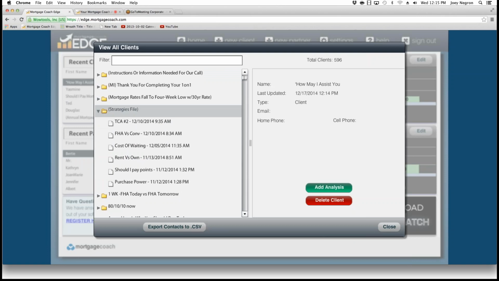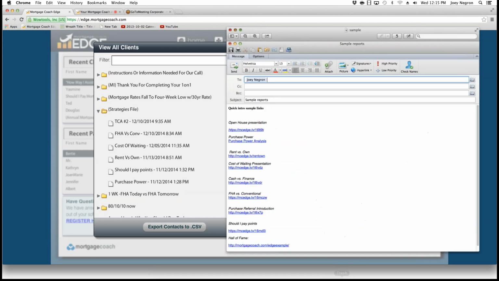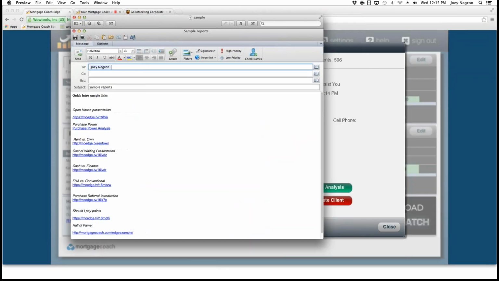So you'll notice here I have FHA versus conventional, cost of waiting, rent versus own, should I pay points, purchase power. So when you put together these links, depending on the most common questions you receive, you can now send an email like this to your realtor and explain to them that anytime a client has questions, if it's a first-time home buyer, then send them a rent versus own. If a client has questions regarding financing or different options, then send them that link as well. So your realtor can now access these links, and they can easily access them from their iPad or from their computer and send it out immediately.